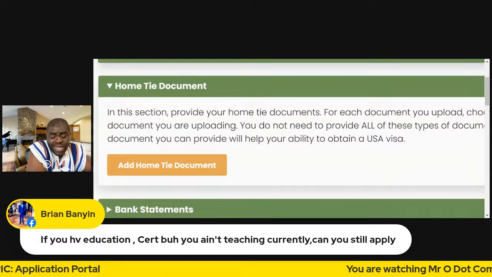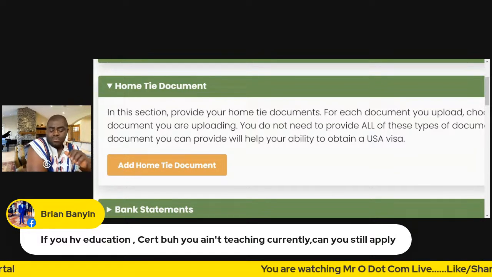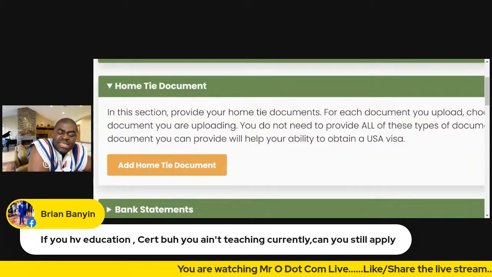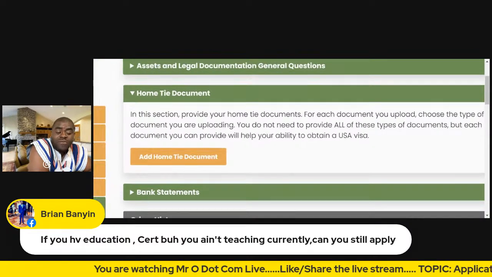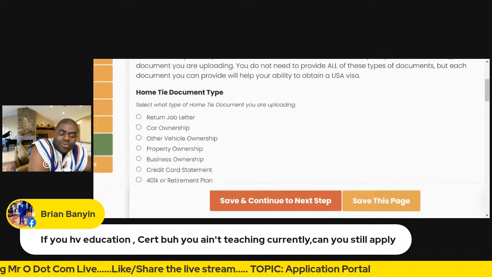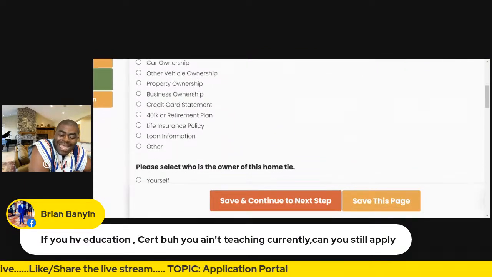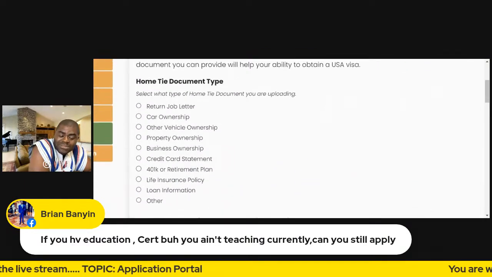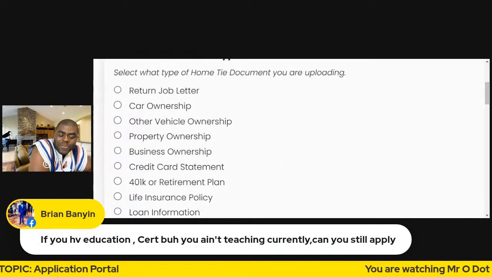Documentation now, provide. So those are the home tie documents, things that will tie you back to your home country. Very crucial. Let's see what they will ask us for. So these are the types of those documents. So let's look at them one by one.